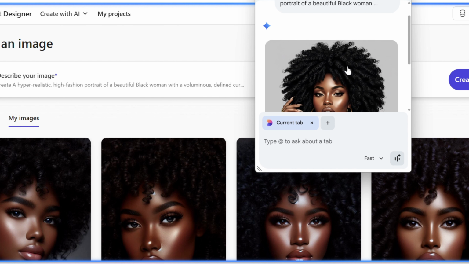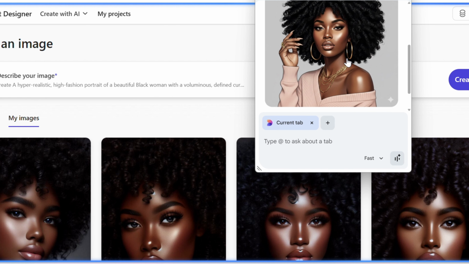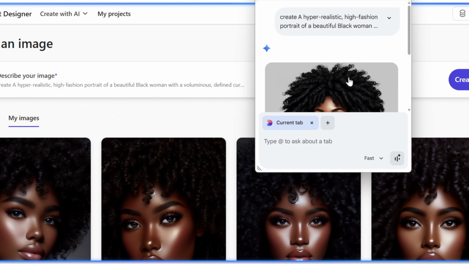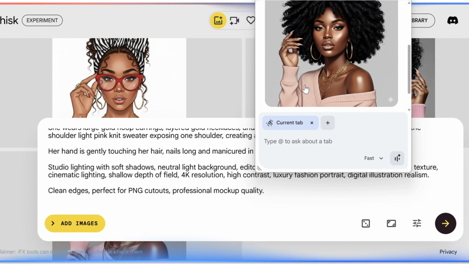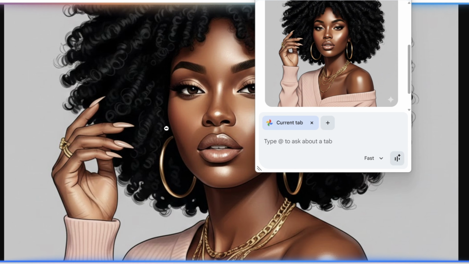Oh, she's pretty too. I like this one. Of all the characters, I think I like this one most. What y'all think? Let me know in the comments which one y'all like best. She is pretty. So I'm going to go ahead and grab her, because I don't want to lose her.